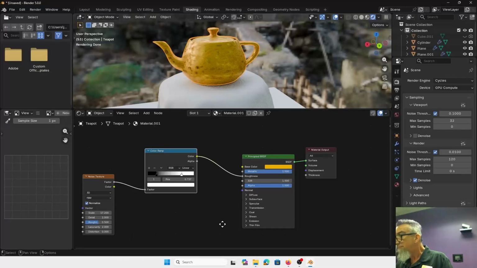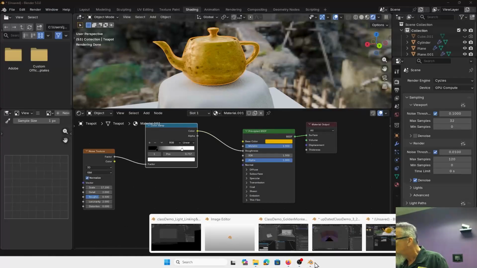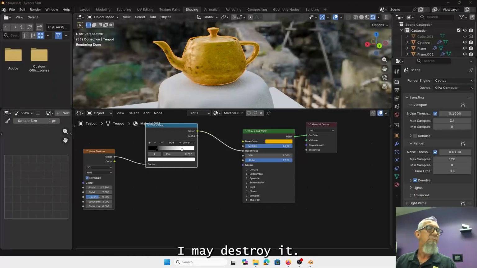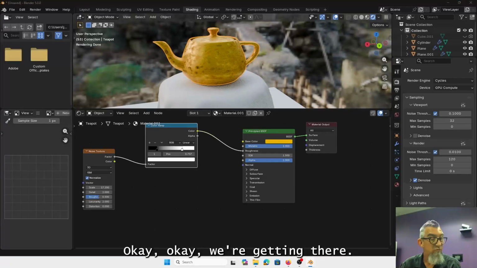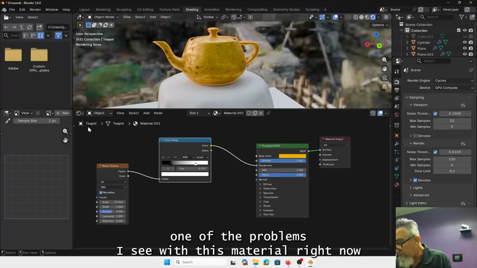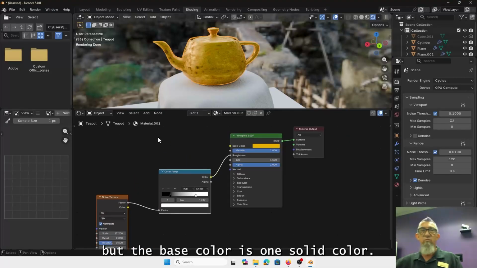All right. Now I'm going to cheat and jump over to my other file, just so that I can look at my material I made yesterday. Okay, cool. We're getting there. Perfect. Now, one of the problems that I see with this material right now is we do have some roughness on it, which is nice, but the base color is one solid color.